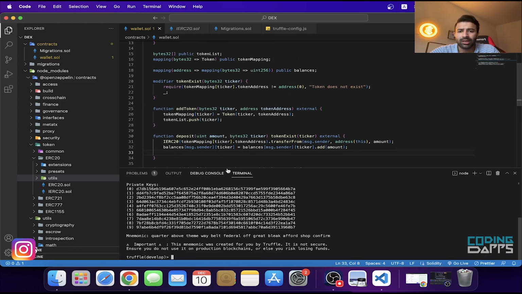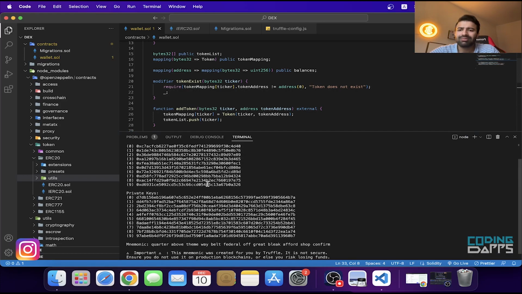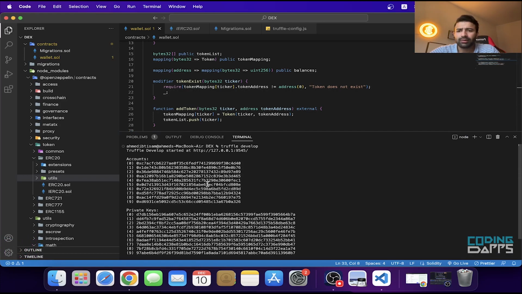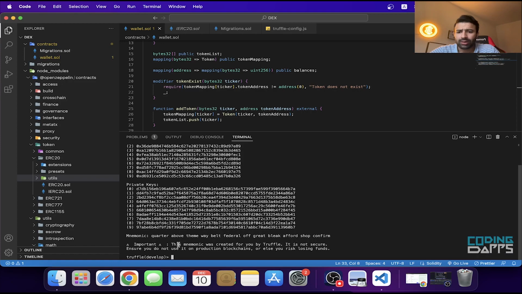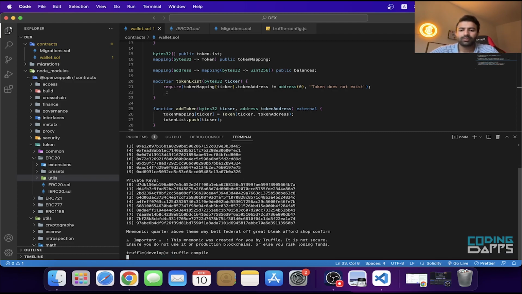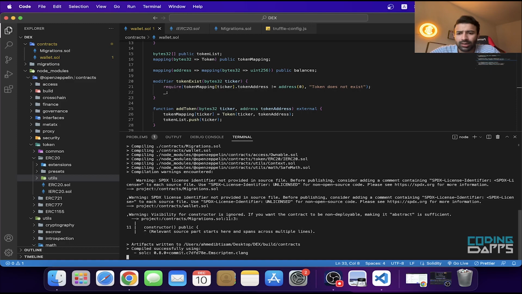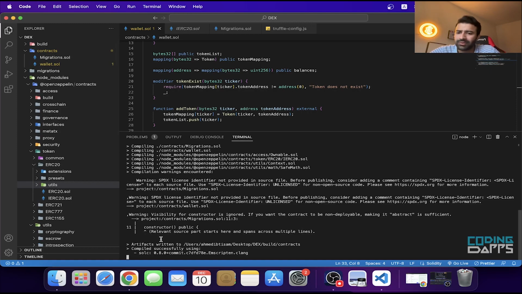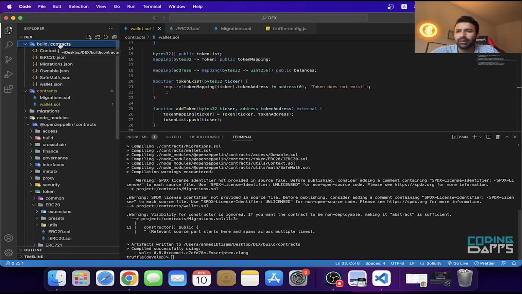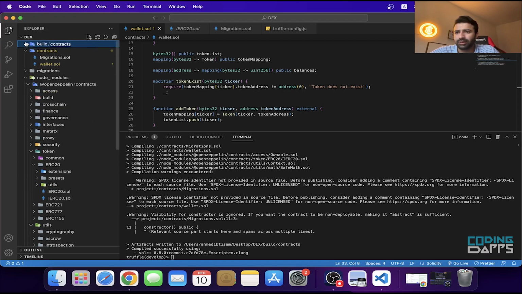But let's just test the contract to compile. Let's compile the contract to see if there is an error or not. Okay, so these are the test addresses. Let's compile the contract with truffle compile. Yeah, I think there is no error, and we have successfully got the build folder, and in the build folder all the ABIs are there. So yeah, there is no error, and we have compiled it.